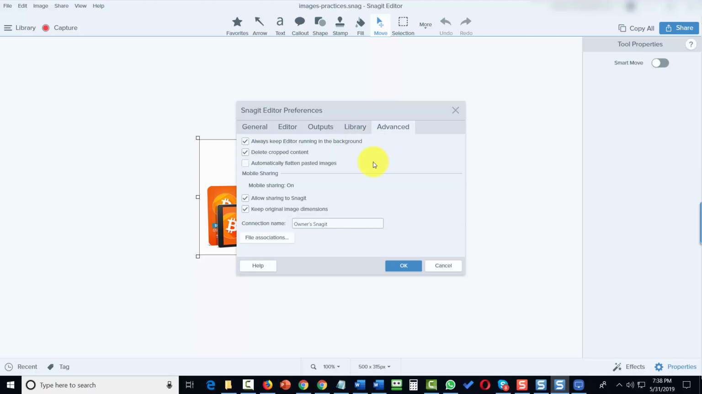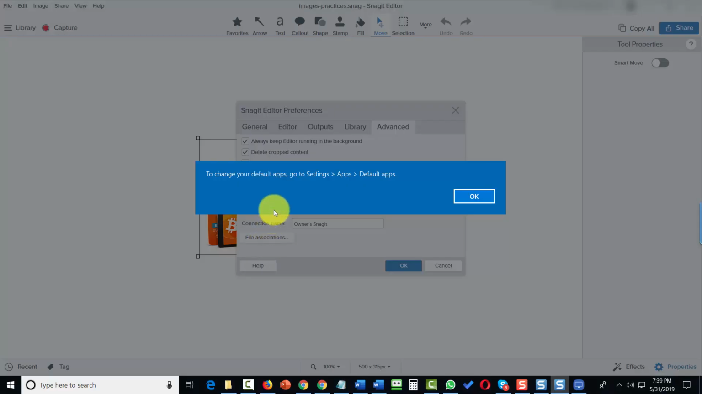In the advanced section, you can determine that your editor will always run in the background, or you can take this out by default. Now, one thing that you'll want to be aware of are the file associations. Basically, depending on which kind of operating system you're using, you can determine that Snagit will be the default application to work with certain images and file types.